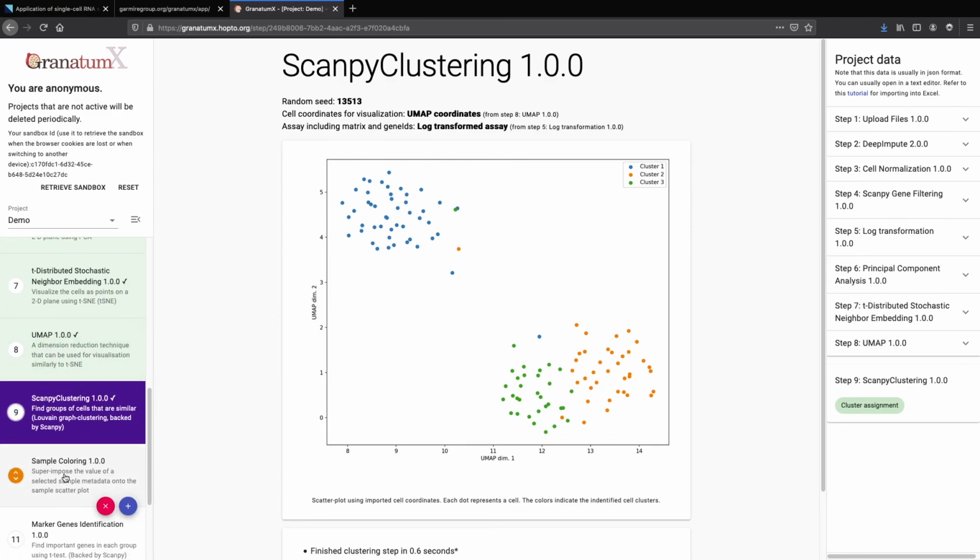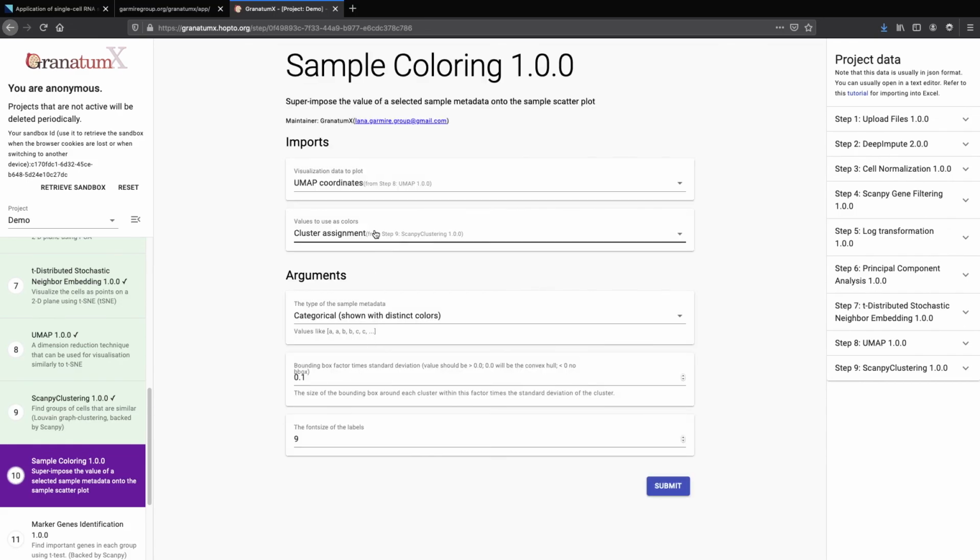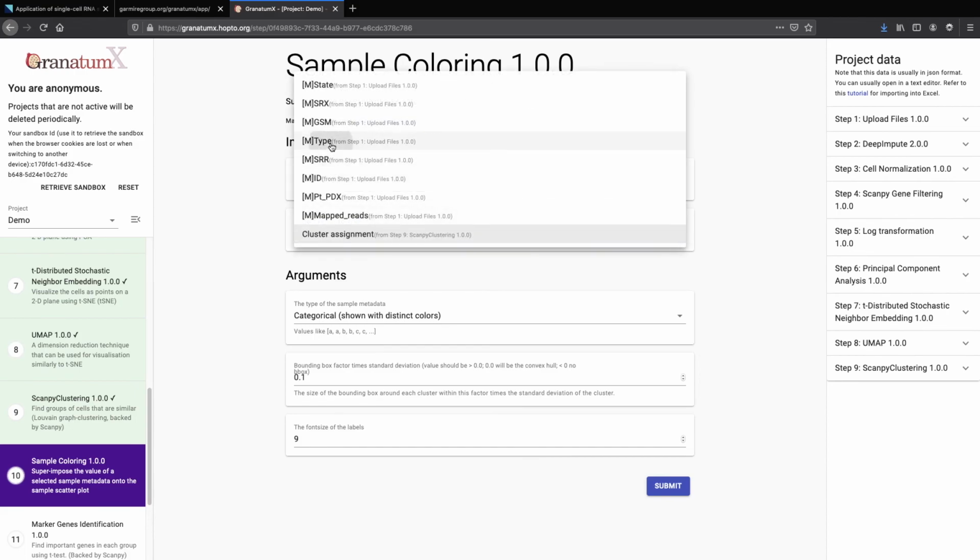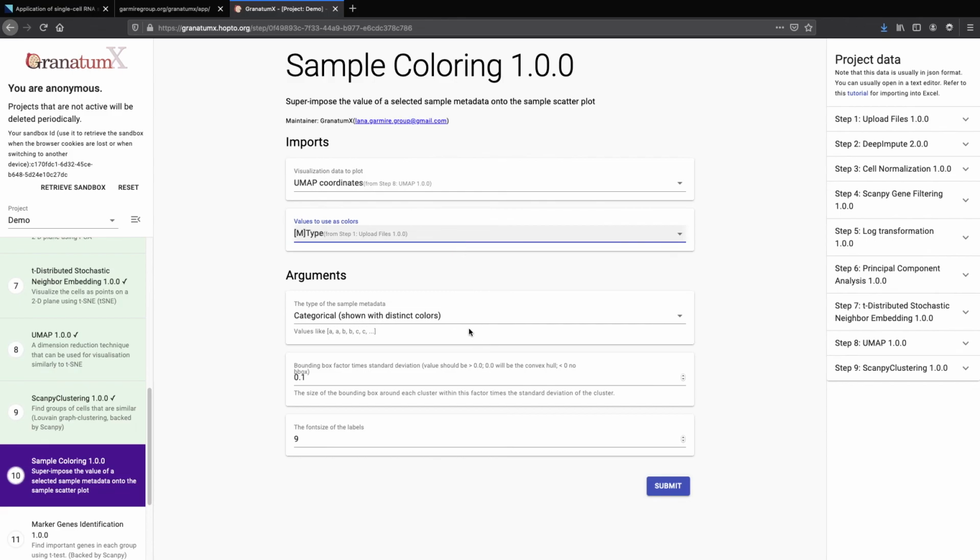So we're going to go to the sample coloring step, and we're going to choose the UMAP coordinate, and the value that we want to superimpose is going to be the type from the metadata that I uploaded. For the sample coloring step, we can choose either continuous metadata values or categorical metadata values. So you want to make sure this is correct.